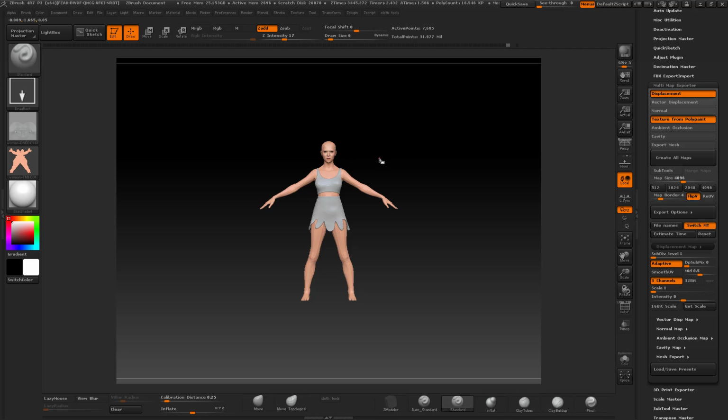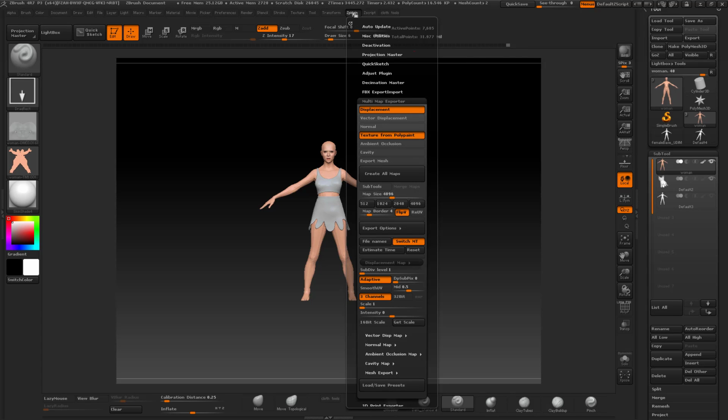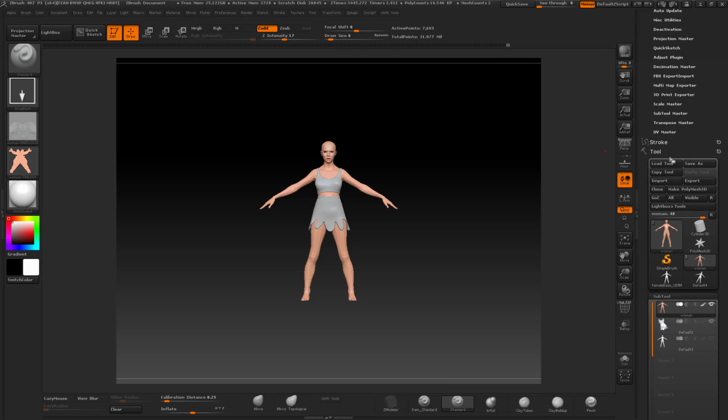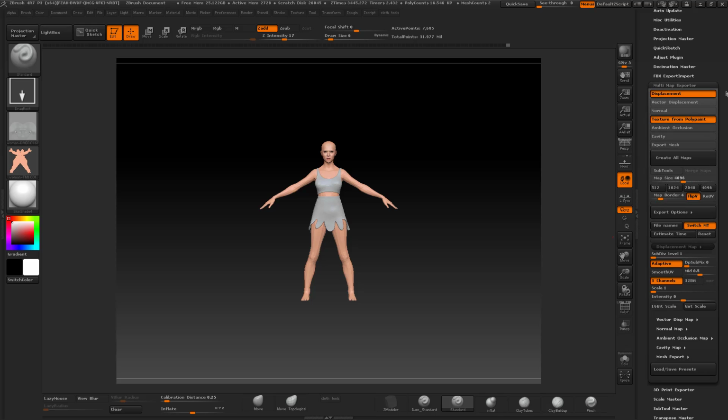So all you have to do when it comes to this is obviously sculpt your model, put as much detail as you want into it, use your layers within ZBrush, and then you go up to the Z plugins, and I normally just dock it to the right hand side, click on this little radio button, and then we've got this multi-map exporter. And for this example I've just used the displacement and the texture from Polypaint.